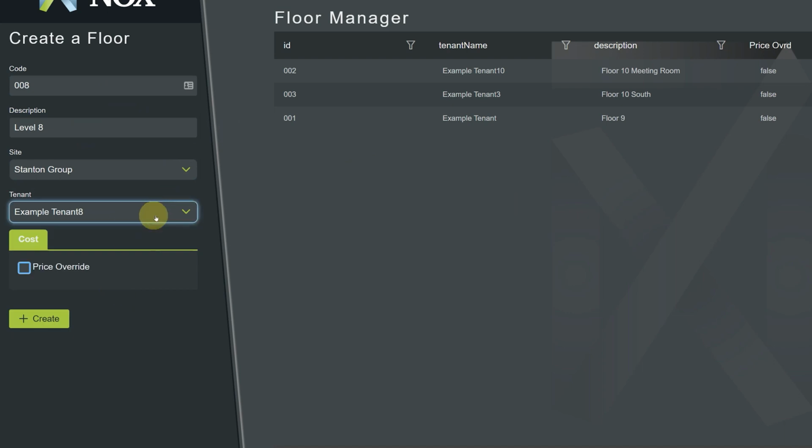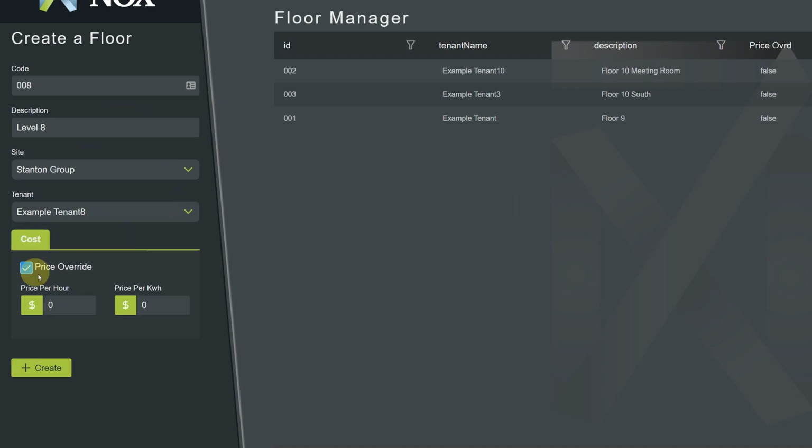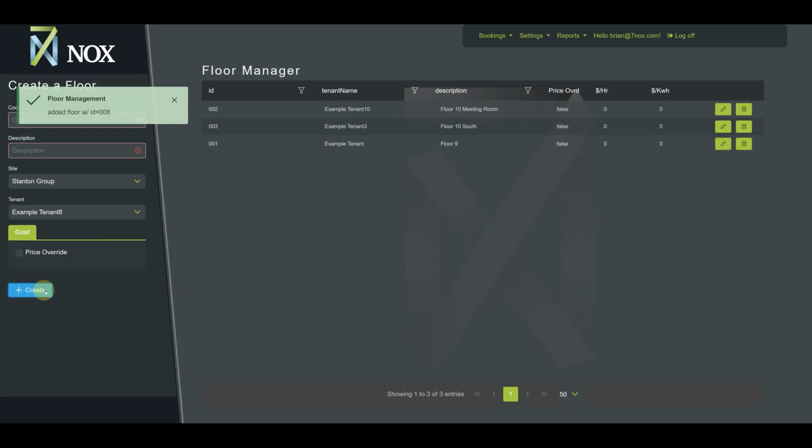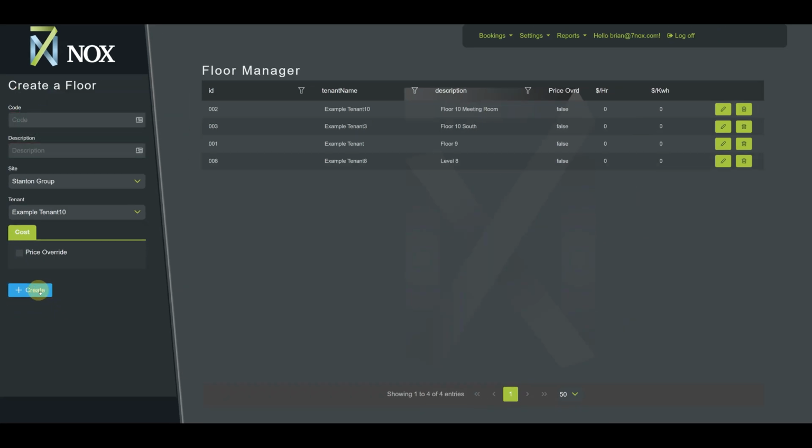If we want, we can assign a price override to the floor. This would allow us to charge specific rates per hour or per kilowatt hour. If we want to keep everything the same, we can untick the box. Once we get all of our information correct, we can now hit the Create button, and our floor is created.